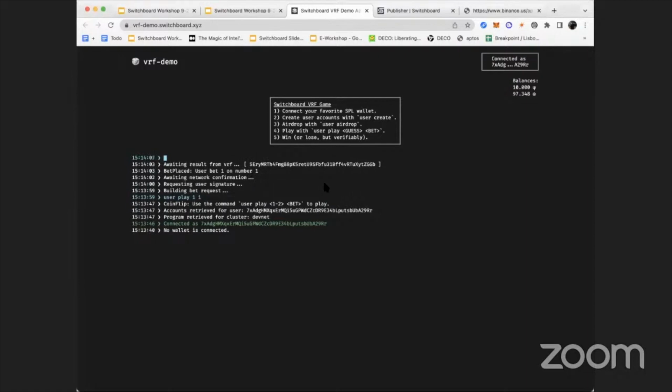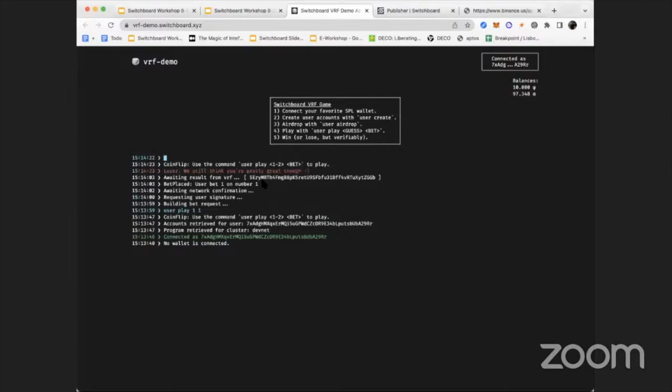Now the oracle is going to use its secret key to process a VRF response with the seed that was chosen by the VRF account when we launched this request. And this could take 10, 15 seconds just for the block processing speed. And then we'll get a result if we're a winner or loser. Oh, it looks like I stink and I lost my bet.